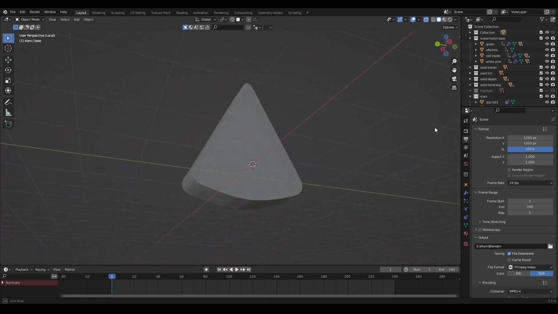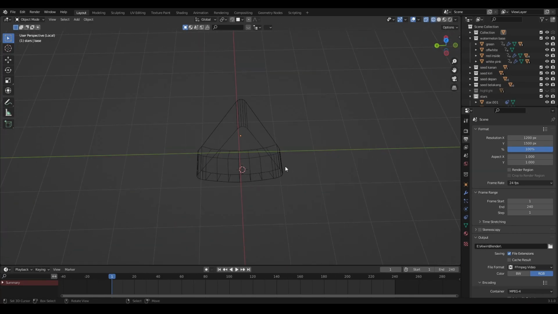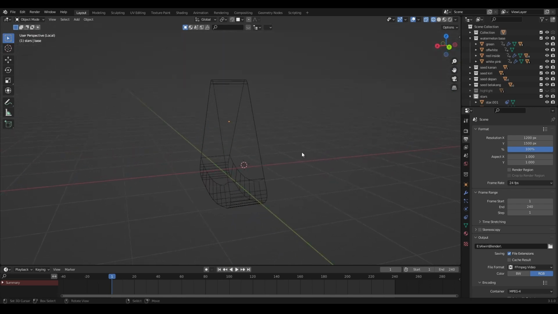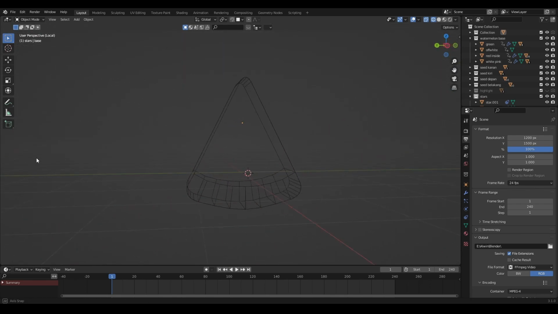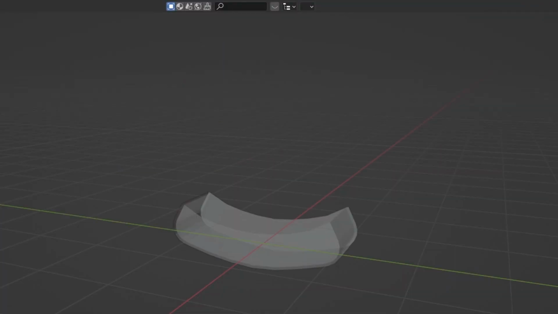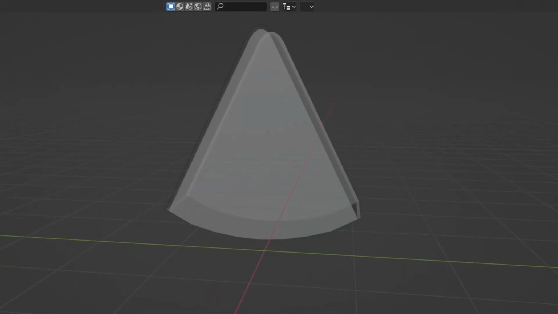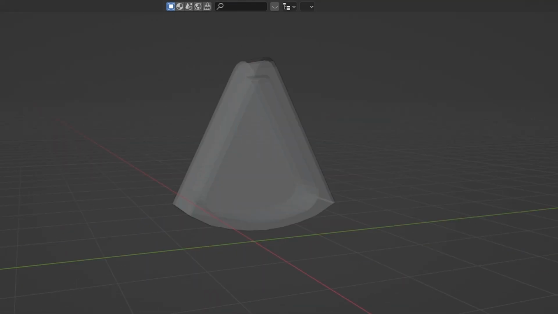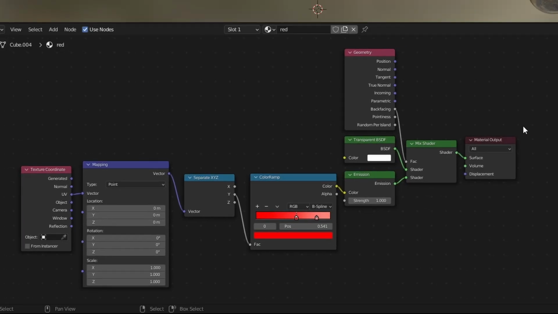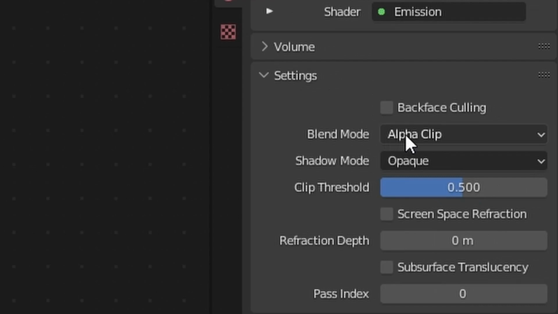Base mesh. Actually you only need this base mesh. You can make it from default cube with simple edit, and from this base mesh you need to make another part such as materials. You can follow this node with blend mode alpha clip and shadow mode opaque.